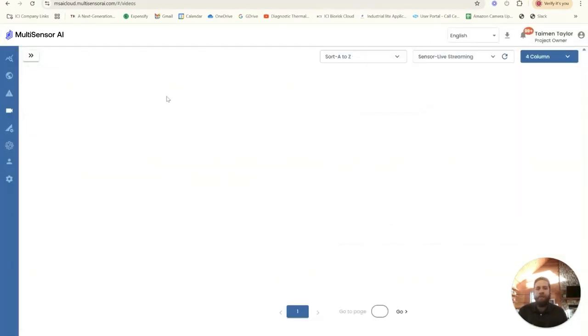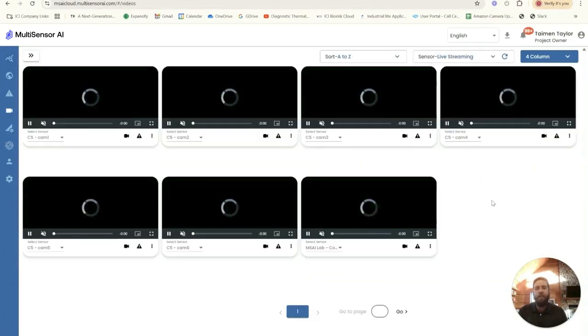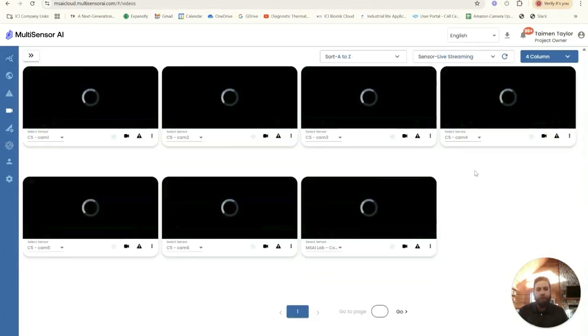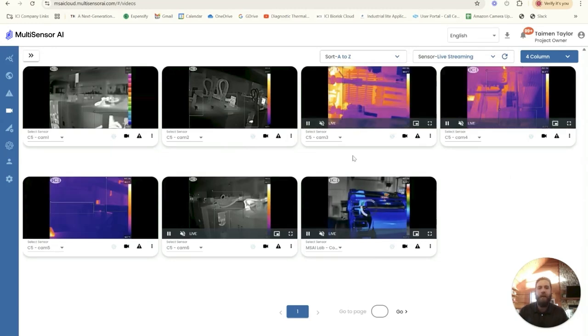Next, we have the workstations page. This is where our live stream of our videos live. In here, you can see the different thermal cameras that we have up. We could also have visible cameras or acoustic cameras.